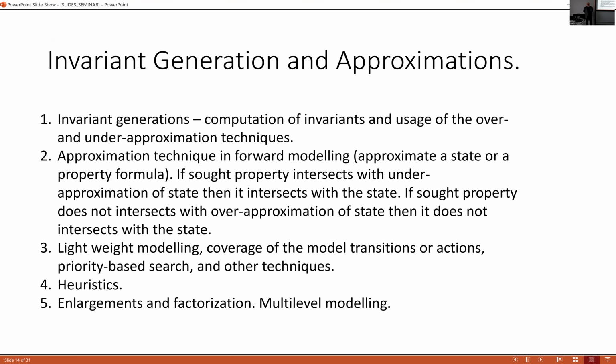We also have lightweight modeling regarding coverage, priority-based search, just for quick detection of reachability, different heuristics, and the techniques of enlarging and factorization. It's very close to abstract interpretation by Cousot, but it's our own algorithm, where we can fold the behavior into the action and automatically compute its pre- and postcondition.